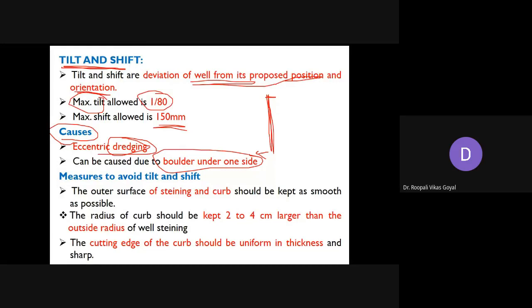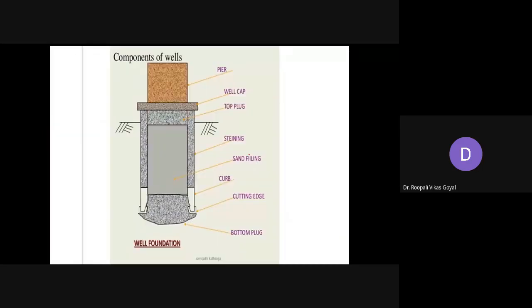So I have already explained the well foundation, but just to revise, because some people may not be present. These are the components of the well foundation. At the bottom it is provided with a cutting edge. Above it is the curb portion, and above the curb is the main portion, called the steining. This is the bottom plug, and this is sand filling or any other dredged material that you can fill. This is the top plug, then the well cap, and this is the original pier position.